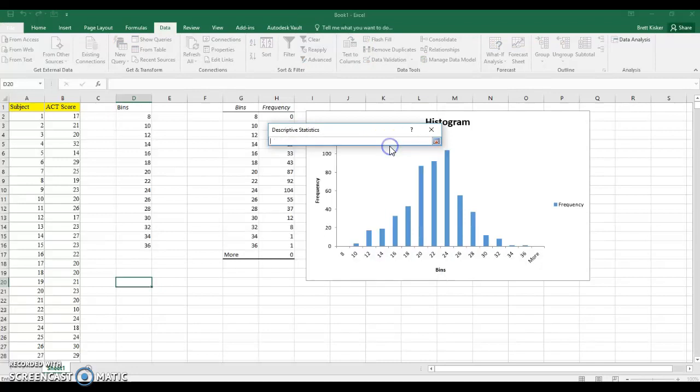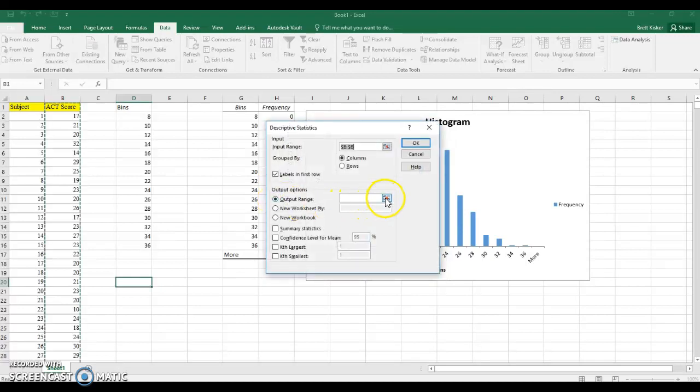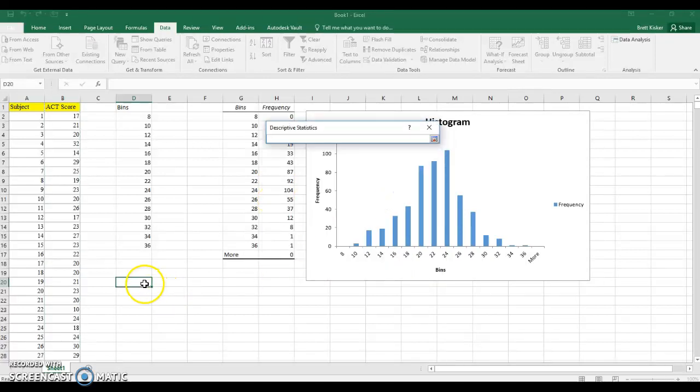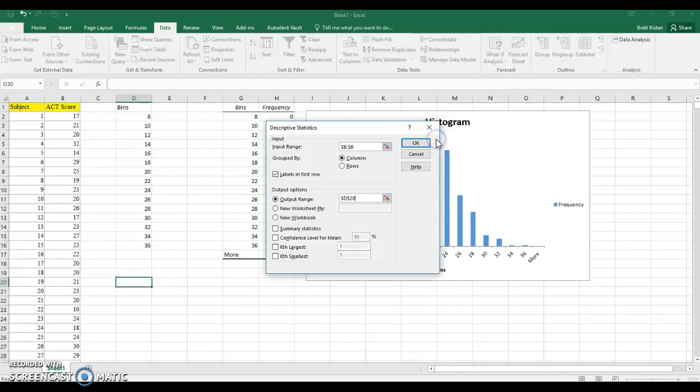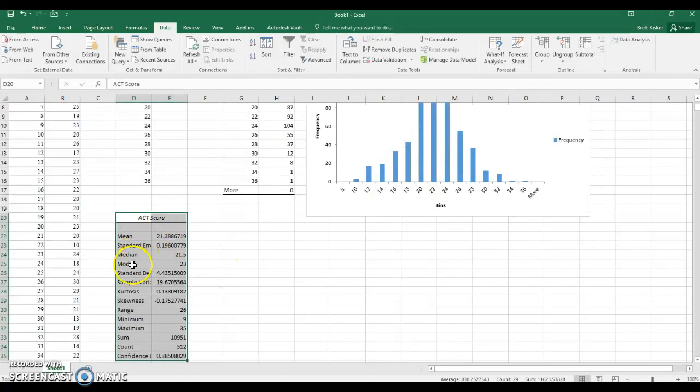The input range that I'm interested in, again, column B. I do have a label in the first row. My output range is going to be this cell down here that I've highlighted. Again, I'm just placing it out of the way. What I'm interested in are things like summary statistics, right? Maybe the confidence level for the mean. I don't know. Let's just take those two. Let's put them on.